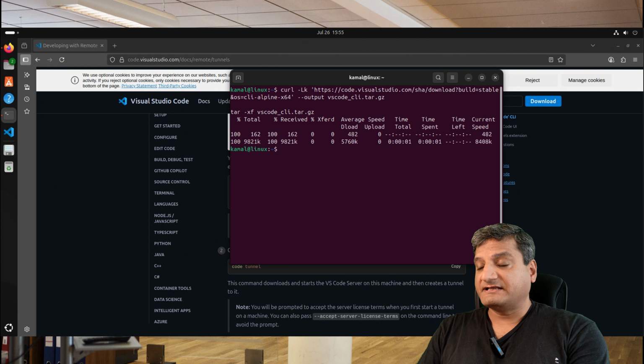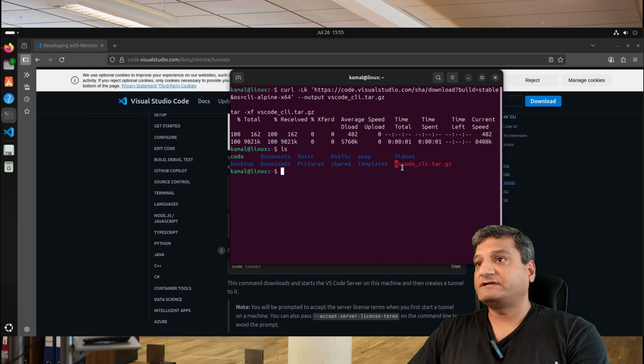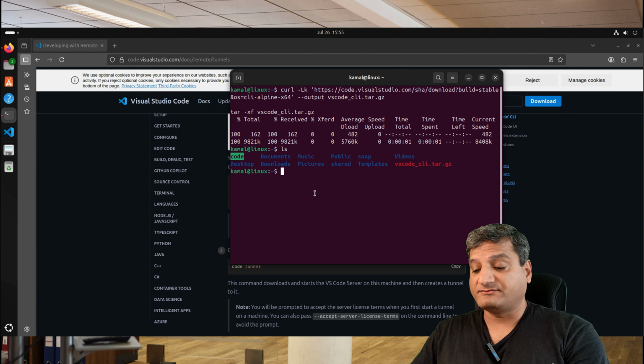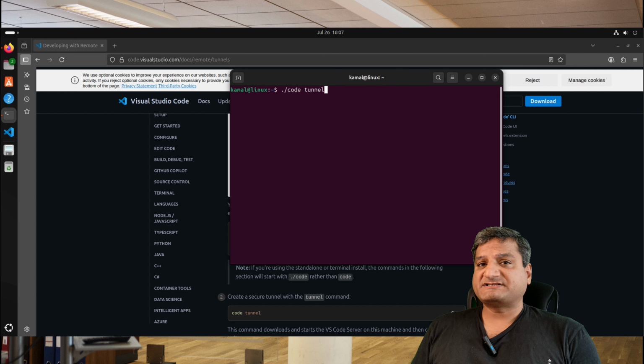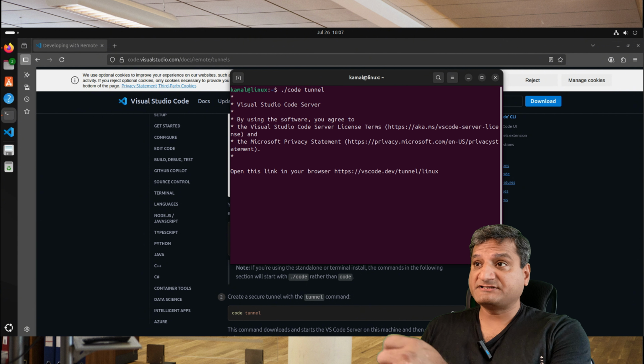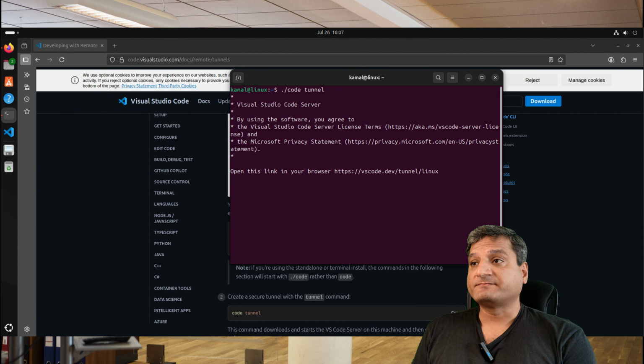As you can see, it has done its job. If you do ls here, you will see this is the tar which was downloaded and this is the code, the CLI binary which you will execute. So to start your tunnel, it's very simple. Just execute the binary which was extracted from the downloaded tar package with a simple parameter called tunnel. And here I'm going to press enter. So it will immediately spin up your tunnel. Your tunnel is ready to use on this URL displayed on the screen.